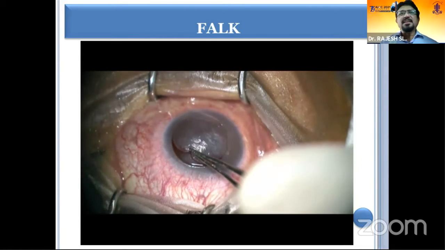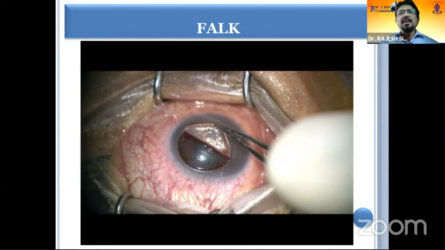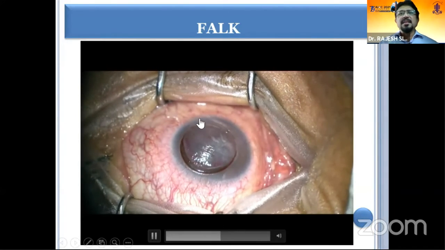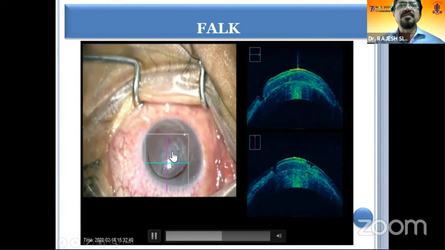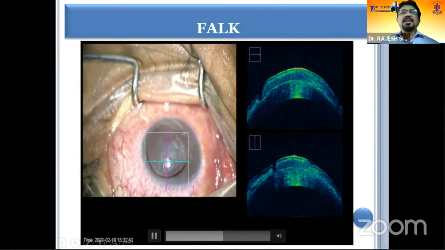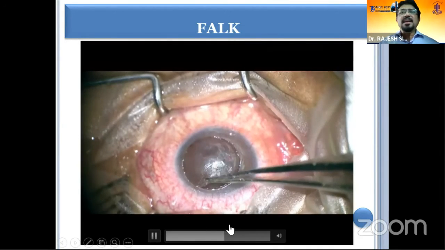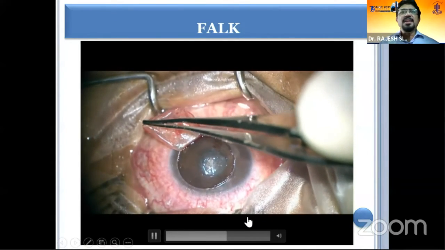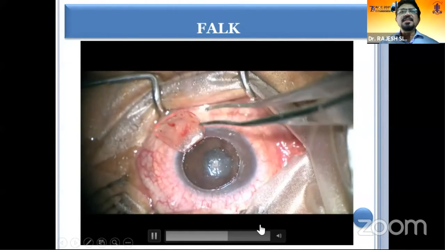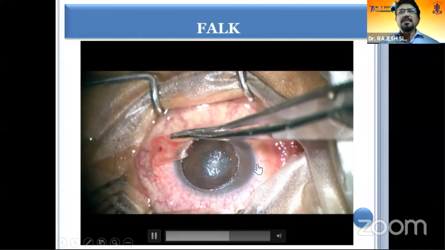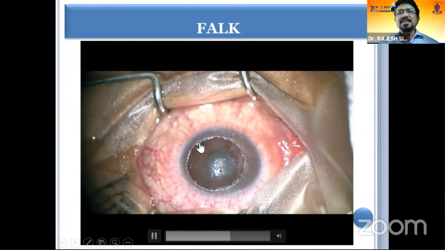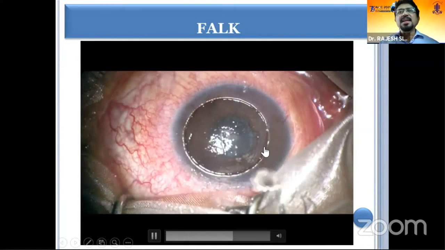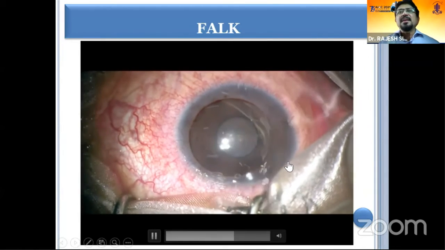Now, once you have dissected the tissue, you take the patient to the main OR, and then you remove this dissected tissue. You can see how opacified it is because of the scar, and as you have dissected it already, removing is very easy. The biggest advantage of using femtosecond laser is what I said, that the alignment of the edges is very good. It's a vertical edge, as you can see here.